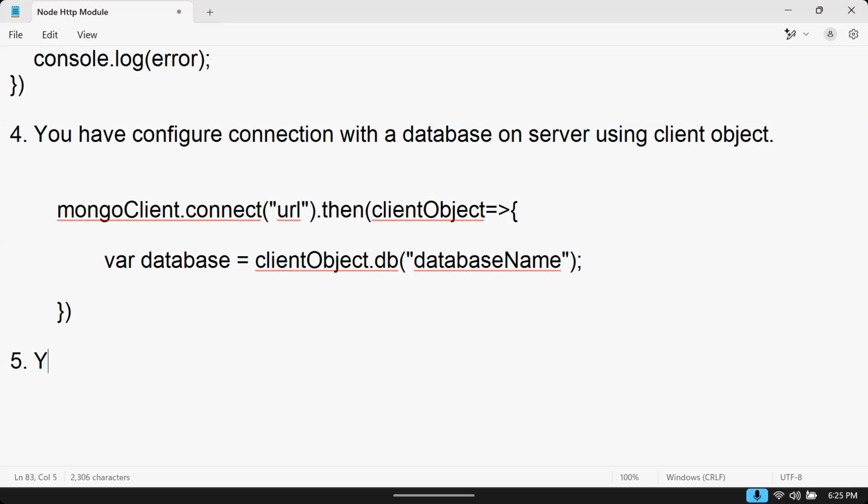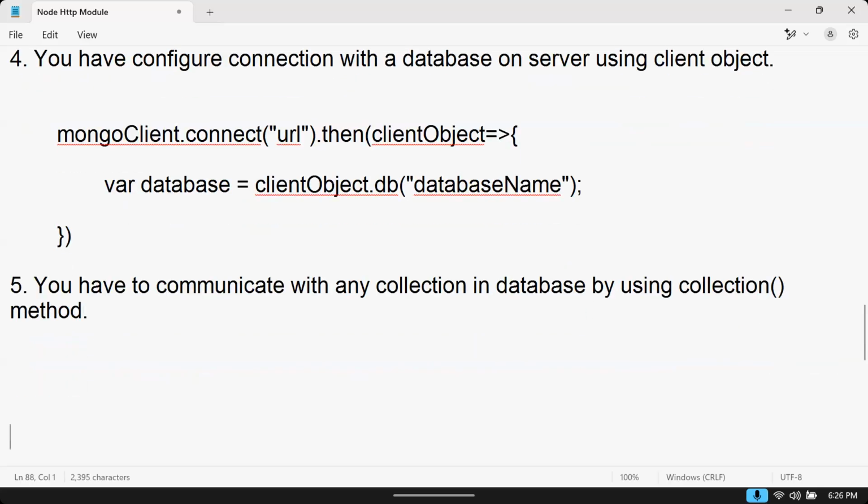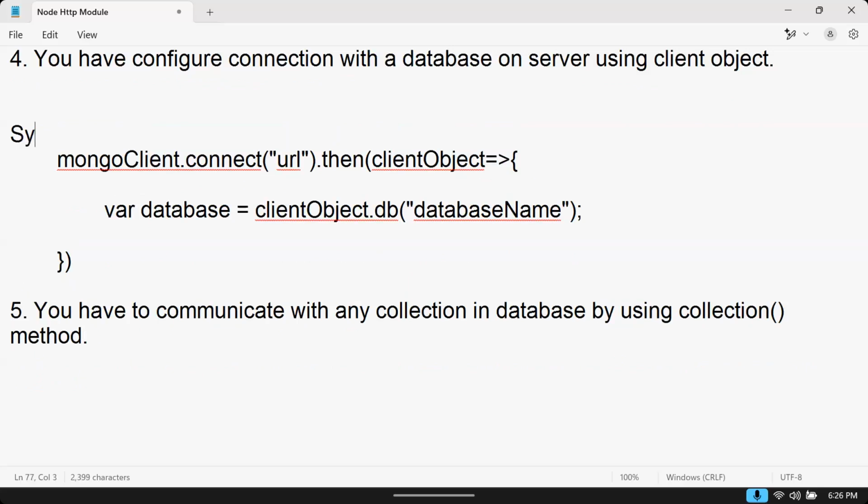Next step, you have to communicate with any collection in database by using the collection method. You have to use the collection method. So these are the syntaxes. So database dot collection and the collection name.